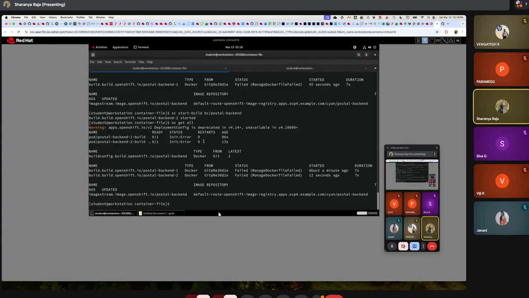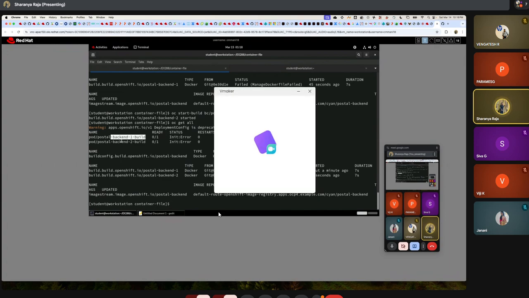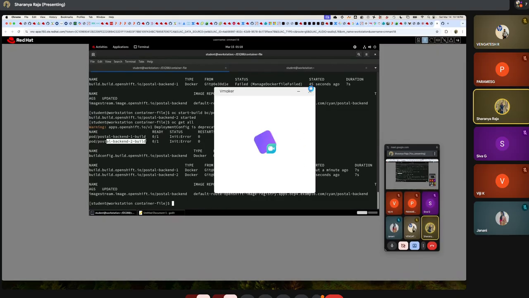if you see, there will be two builds. The first build will be successful when you initially create it, and then you need to start the build. Then a number two build will be created, and that has to be successfully completed. You need to do oc logs -f and then the build config, the same postal-backend, so you will be seeing whatever build task is running.